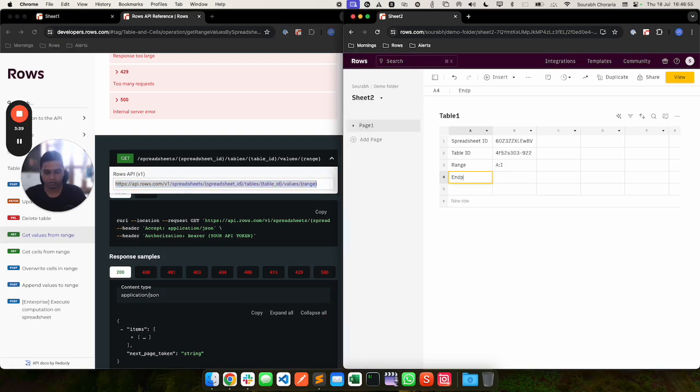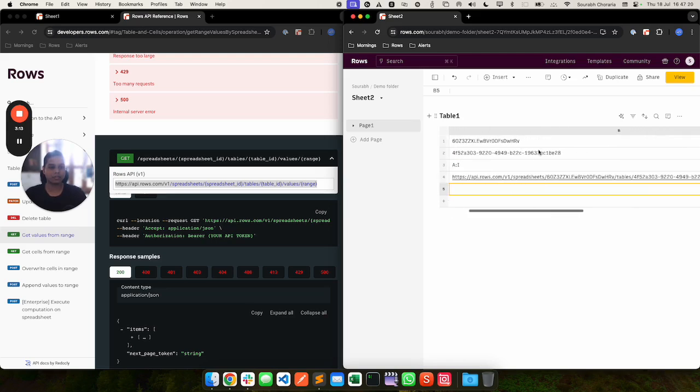So I'm going to type endpoint and use the concatenate function to essentially join some of these string values that we have here. I'm going to reference spreadsheet ID there. Let's go with table ID next, which is sitting in this cell here. And finally the range, which we can just directly reference like so. So once that's done, the endpoint should look something like so.